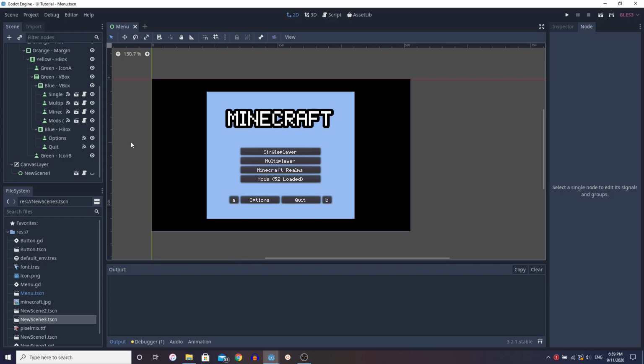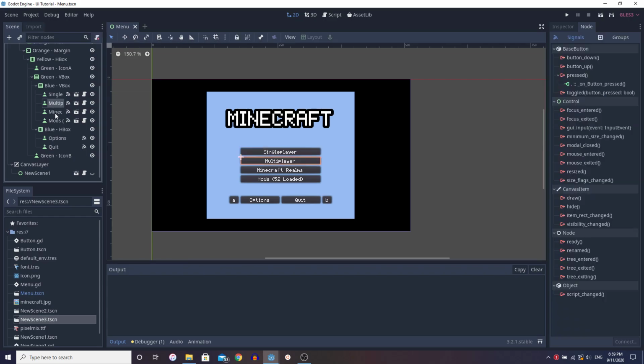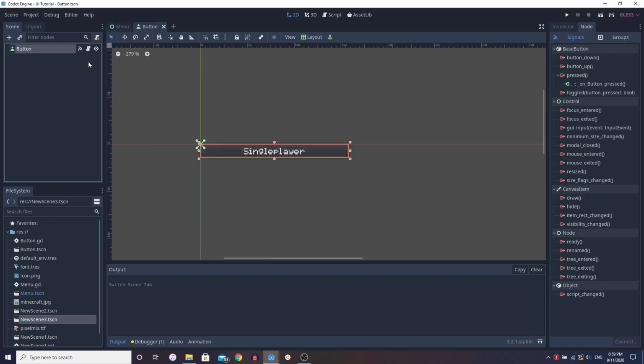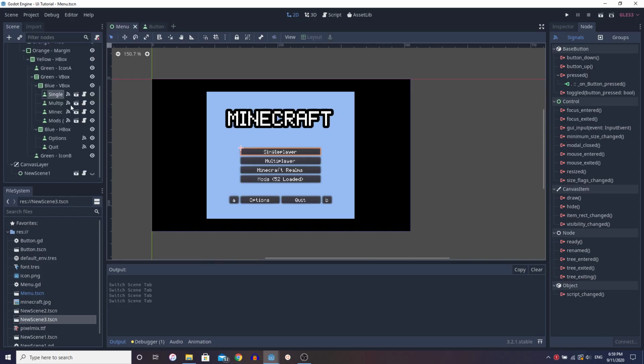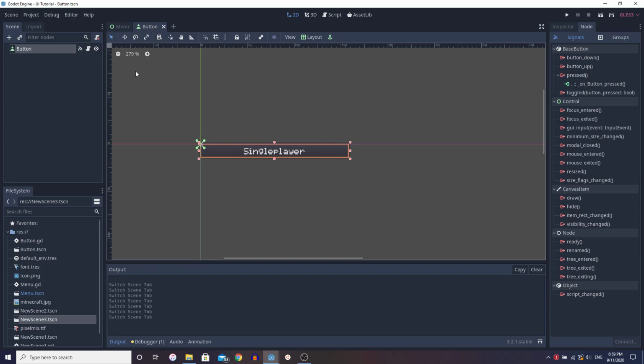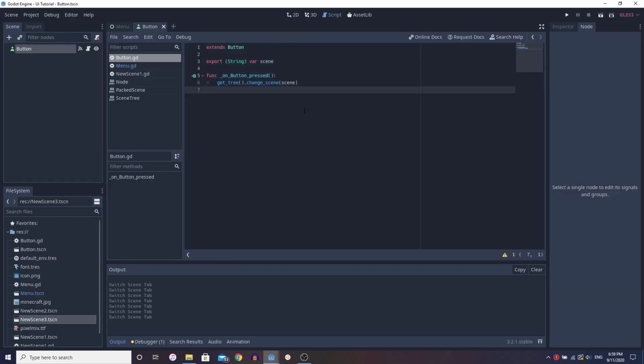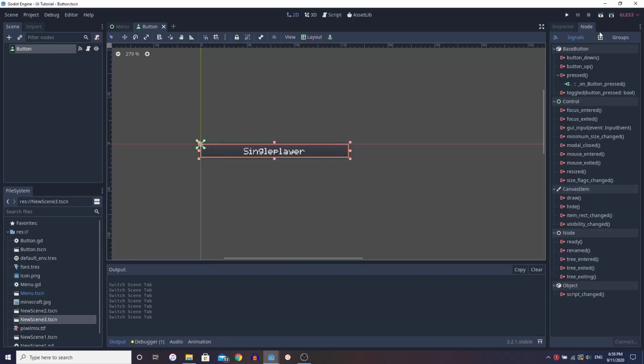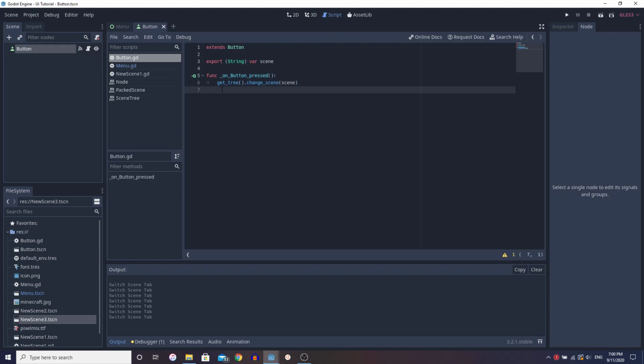Now, going into the change scene method, we'll notice here we have 4 buttons, and they're all instances as denoted by this icon. If we click every single one, you'll notice they all go back to the exact same scene, this one button scene. And this button scene just has one script. Inside the script, we connect this pressed signal to the function called onButtonPressed, and inside onButtonPressed, we do getTree.changeScene to scene. Now, scene is an export string variable.